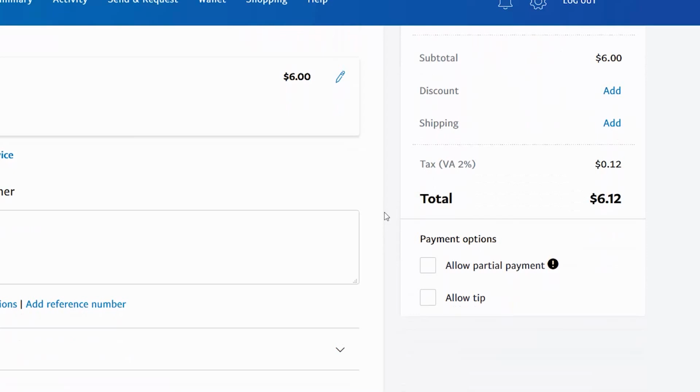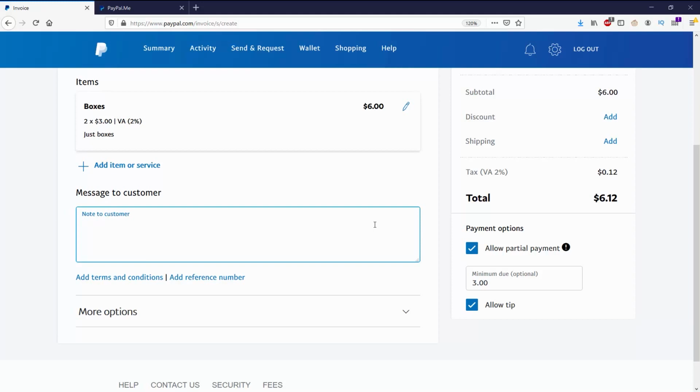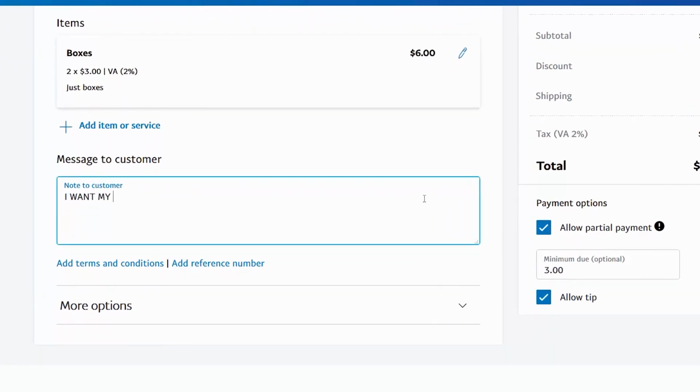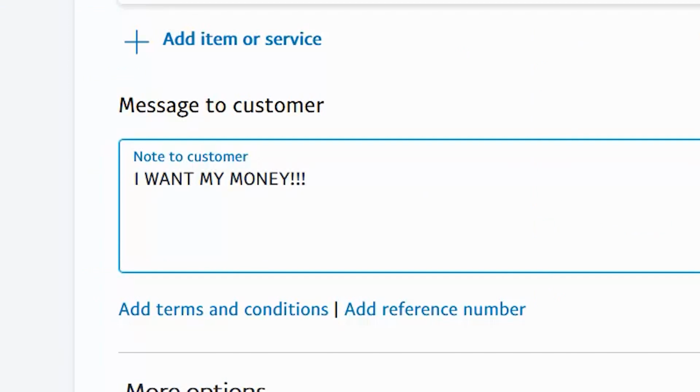Instead, all Jha owes me is $6.12. His discount was the shipping being free. I can allow a partial payment and I can allow a tip. So I'm going to check both of those boxes. I'm going to make the minimum payment due right now $3. And I'm going to send a message to the customer saying, I want my money. I want my money, Jha.